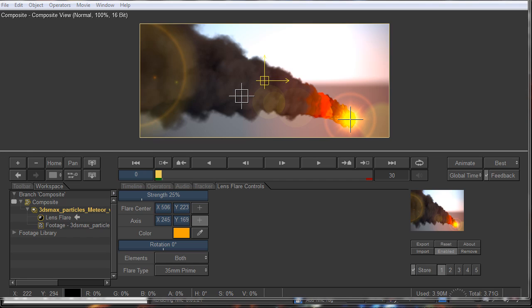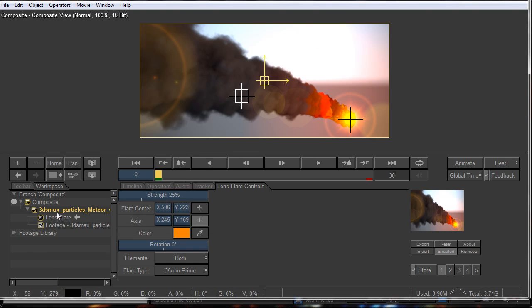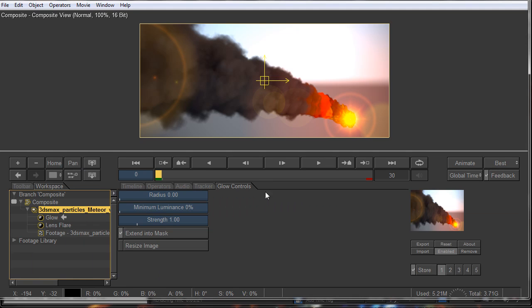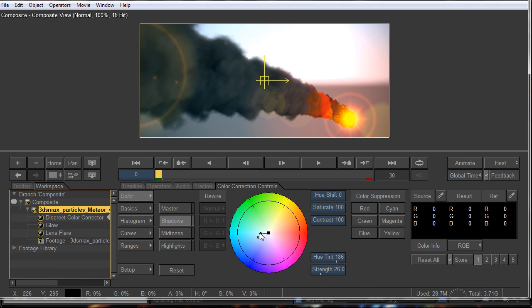Actually, I'll play just with the, sorry, I'm changing the color with a basic setup, and then you can play with all the other stuff. In stylize, we can use also the glow, just to have a little bit. Let's say that we'd like to have another luminance to peak just there. And let's play a little bit with a color correction.